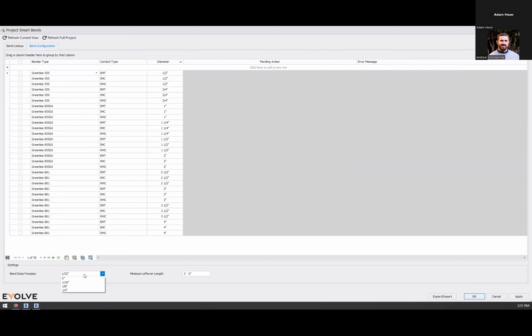So as you increase this value, say if you had two offsets side by side, and one was a 32nd higher than the other, if you raise this up to a 16th or an 8th, you would actually see those two bends get grouped together as being identical.